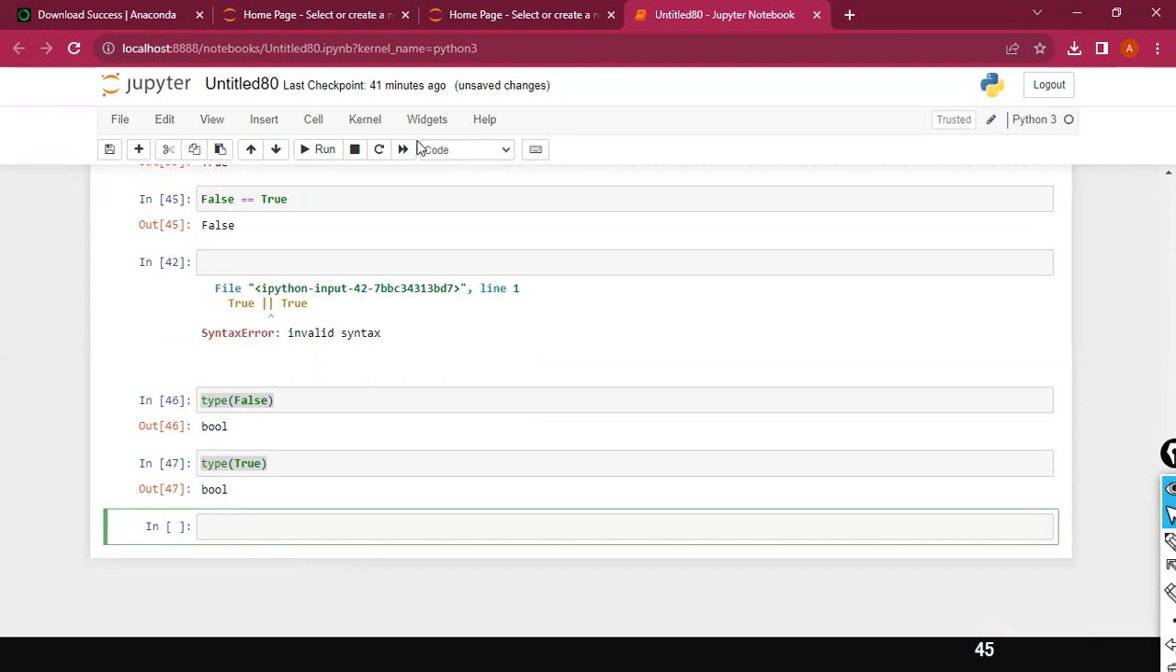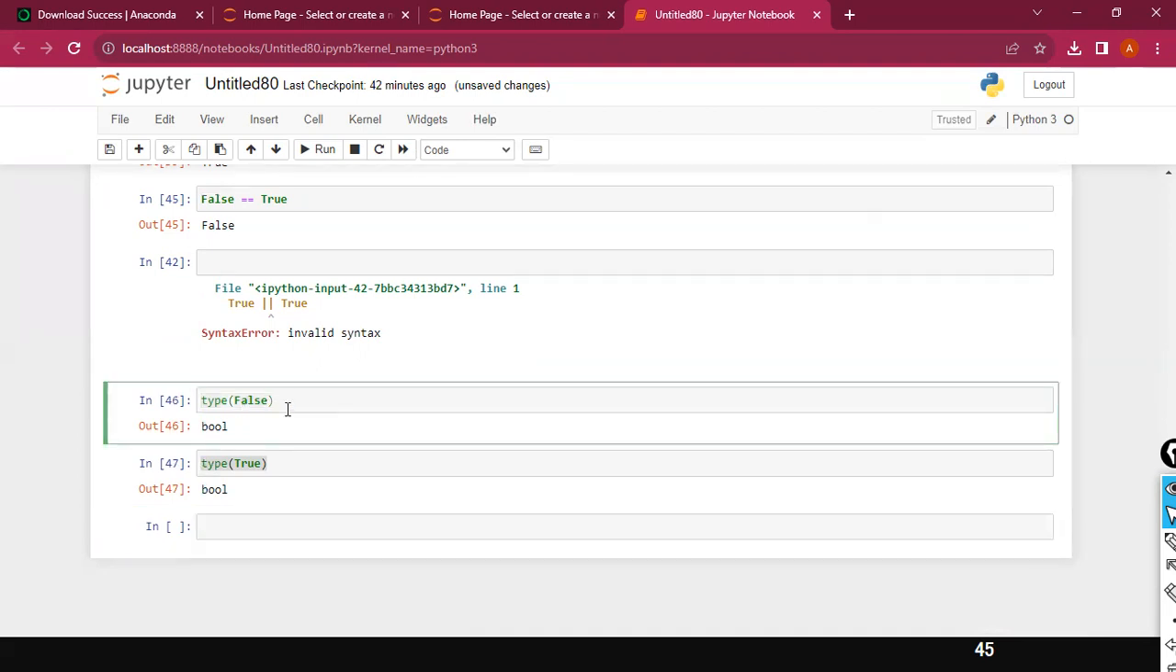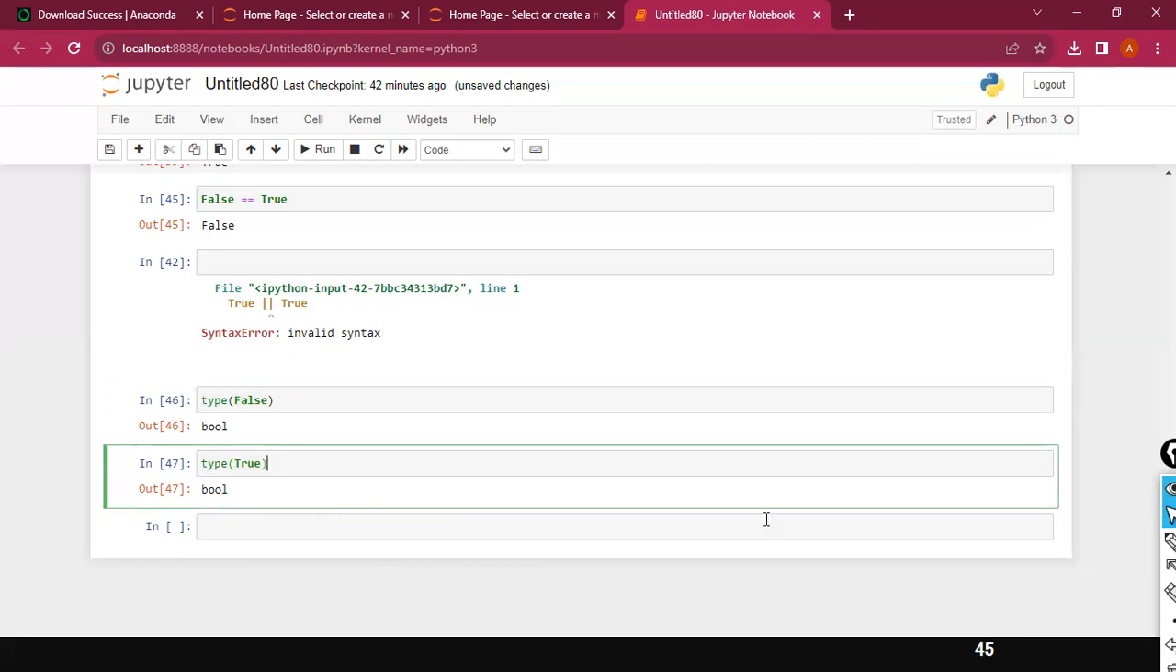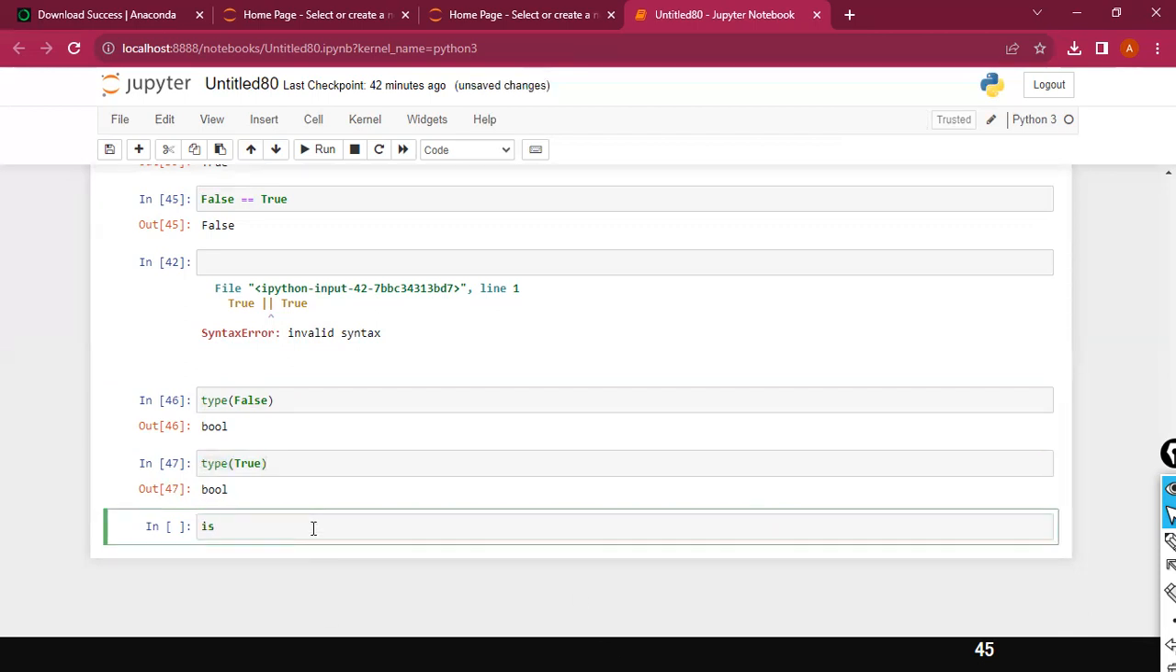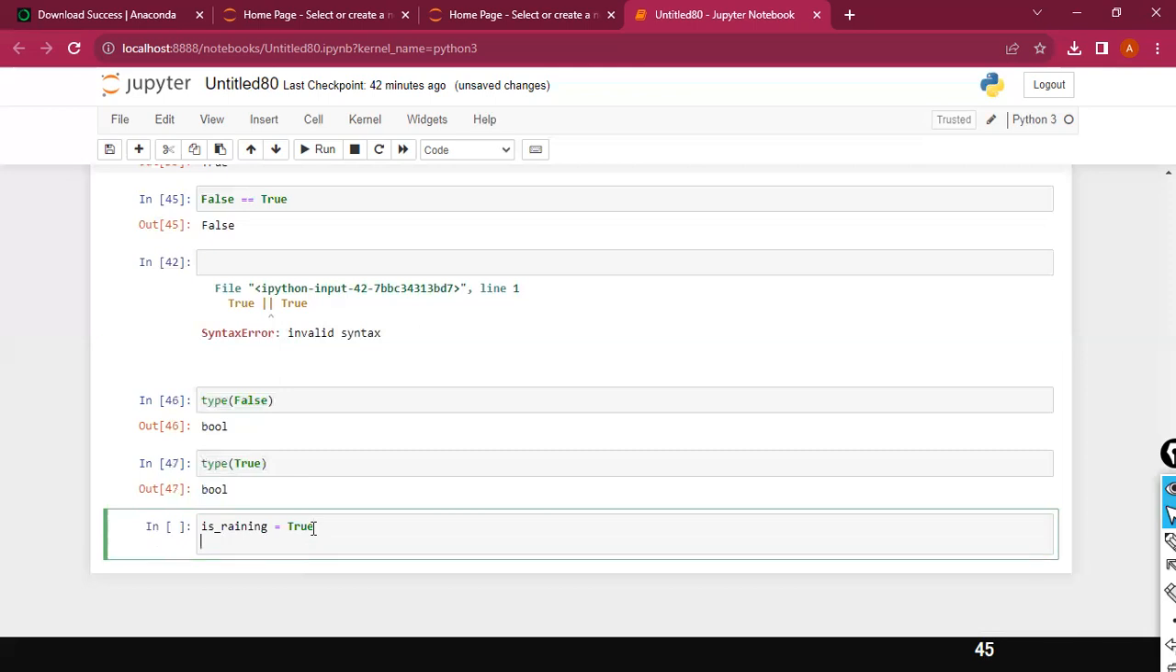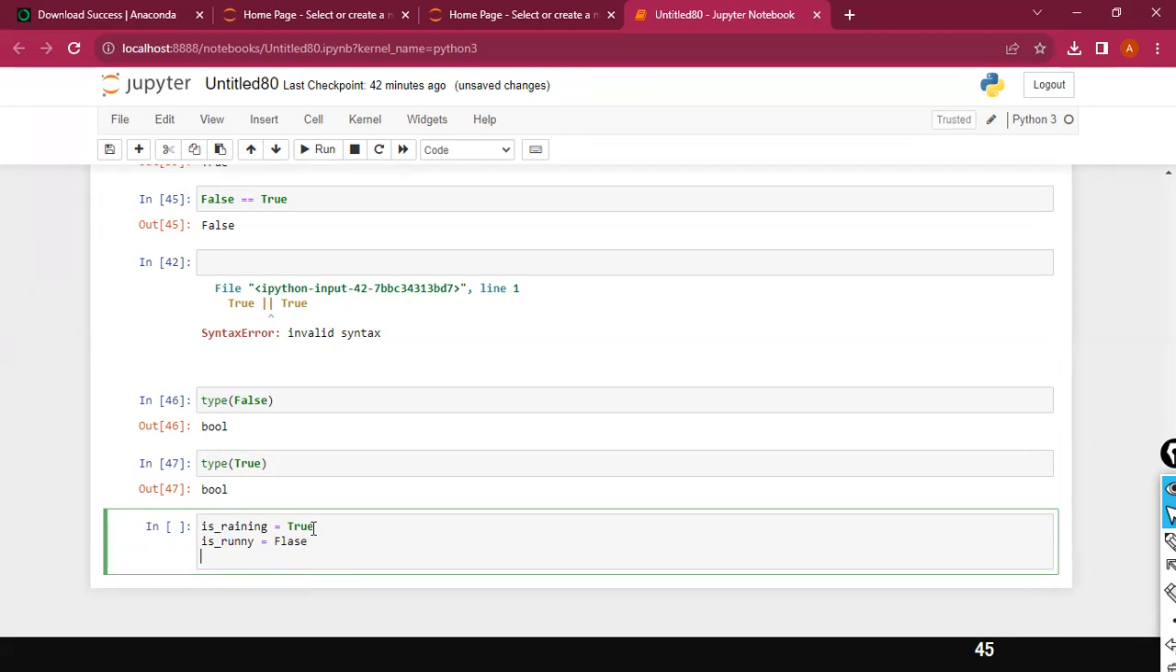So when you use the if condition also, it can evaluate: if the condition is true, do something, else do something else. In that kind of situation, the expression will be returning either true or false. For example, I'm going to use some other example for this one. Is raining, and here I just say true. And is sunny equal to false. Assign these two different Boolean values to different variables.